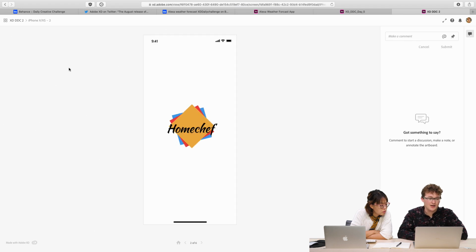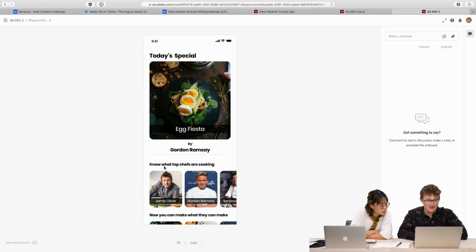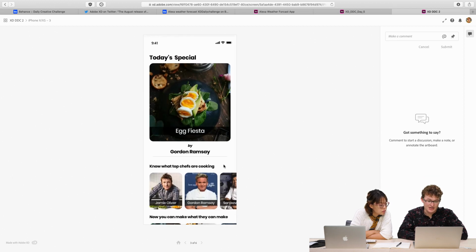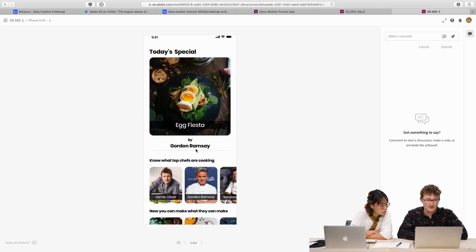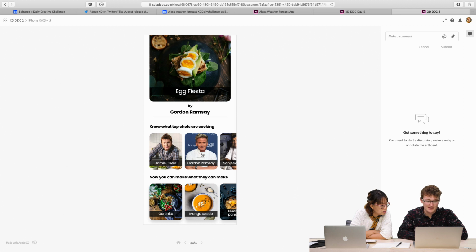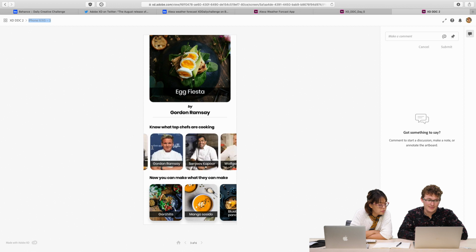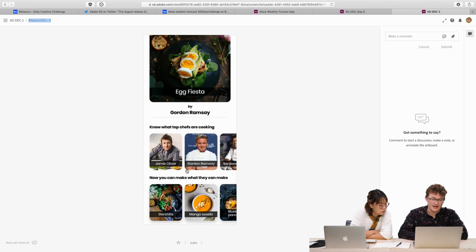Ooh, and this is from Daily Creative Challenge 2. Oh, wow. Okay, and this is for cooking. So this is a different challenge from a different day. Top chefs are cooking. Gordon Ramsay, yeah? Is that clickable? Which one? Oh, okay. It's draggable. There we go. So that's our drag interaction there.